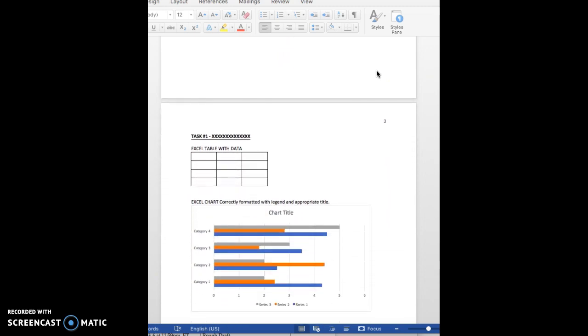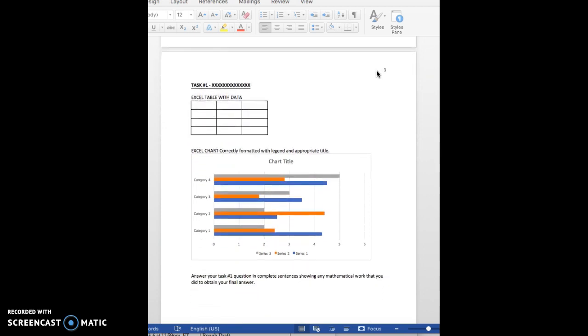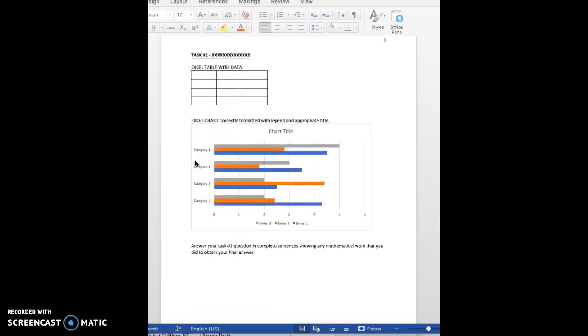On the second page, that's when you're going to start your first task. You're going to label it at the top. Because it's your first important task, I would suggest maybe highlighting it with a little title there. Include your table with your data and your Excel chart, and make sure that it's correctly formatted with legends and appropriate titles. I'll show you in a minute just how you can hop in and do that.